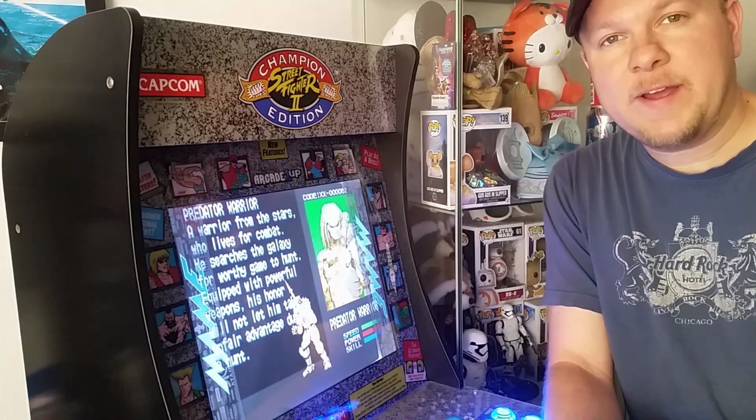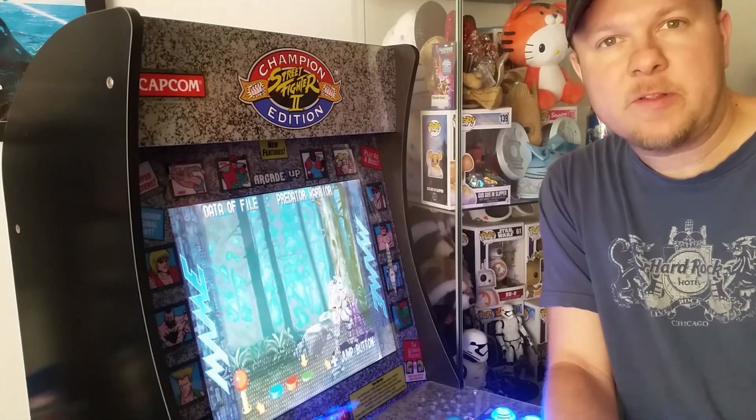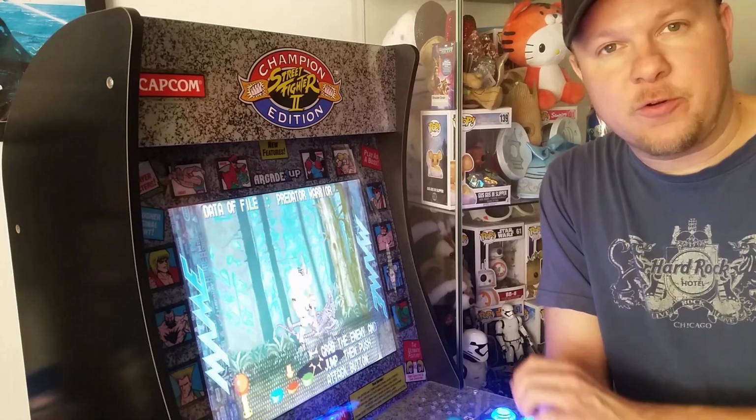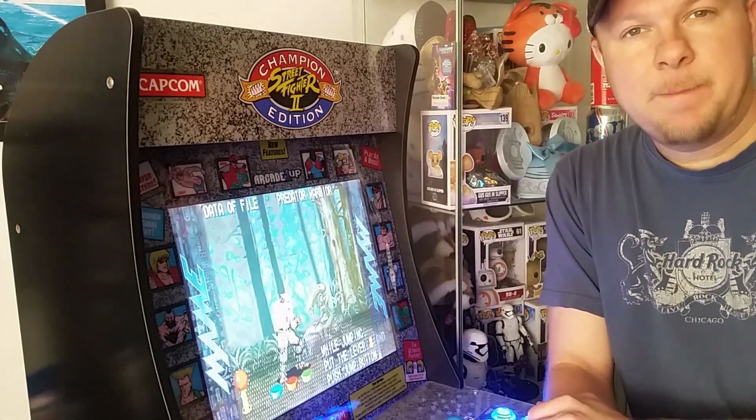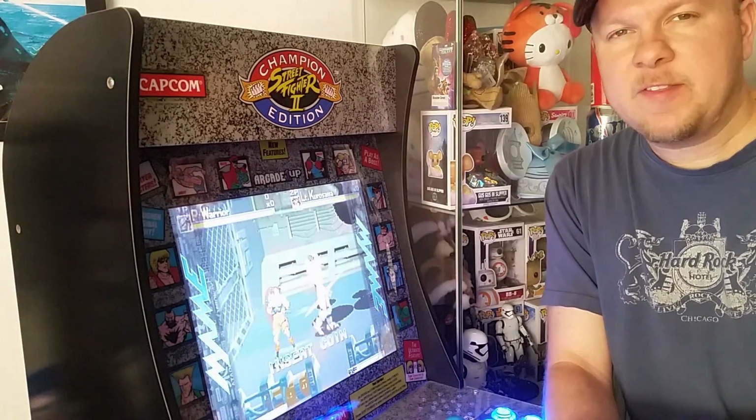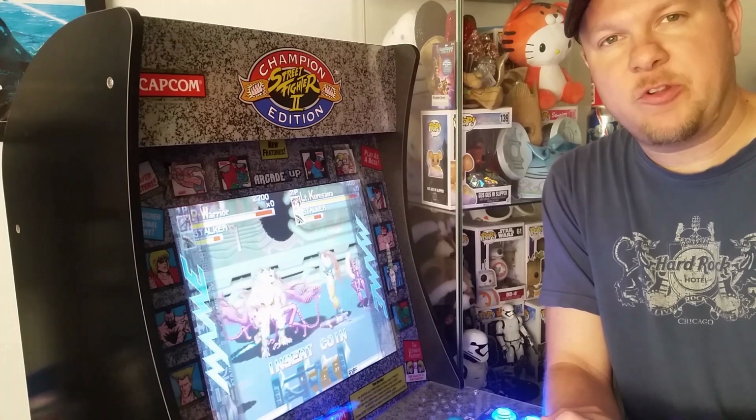Also, we're going to show you how to set the ratios the correct way, like what the game should look like, and then how to make it full screen if you want to see your entire screen filled up. Basically, how to mess with the ratios and what they mean. These will work with any type of Recalbox or EmulationStation.